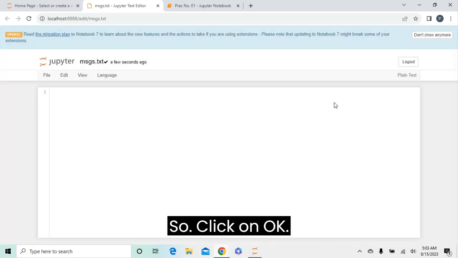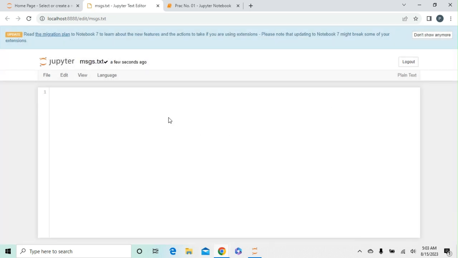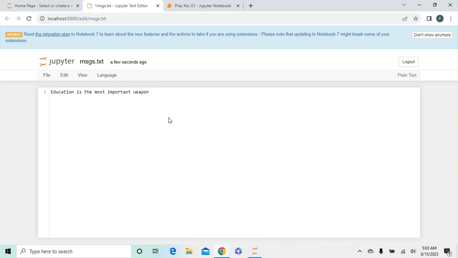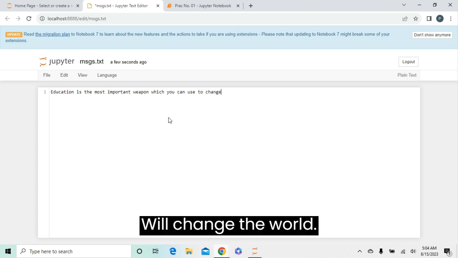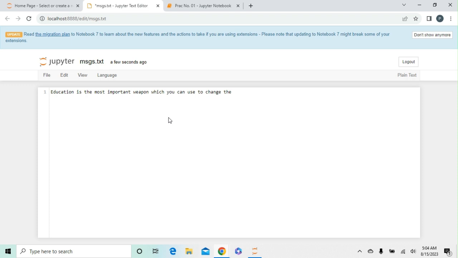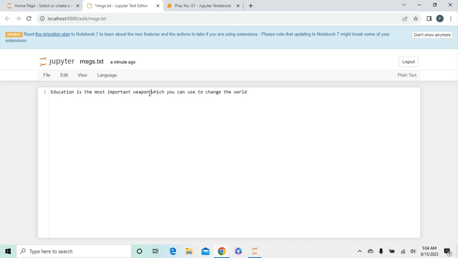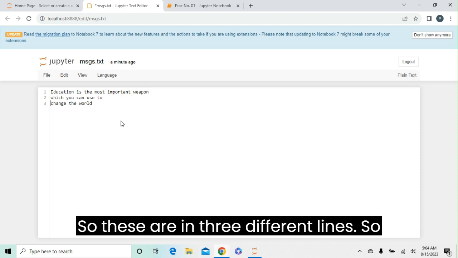So click on OK. Now we have the message: education is the most important weapon which you can use to change the world. We want it in 3 different lines, so I will just put a line break here. So these are in 3 different lines.